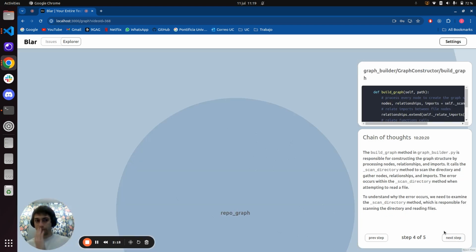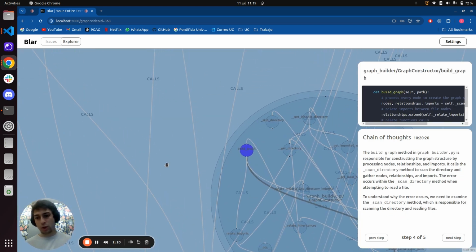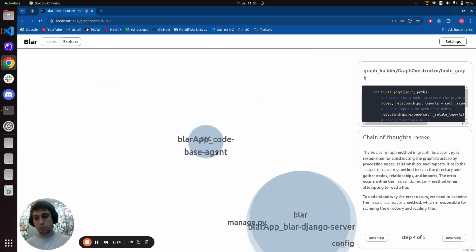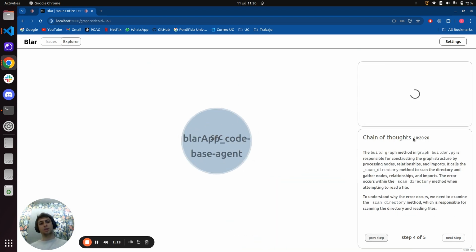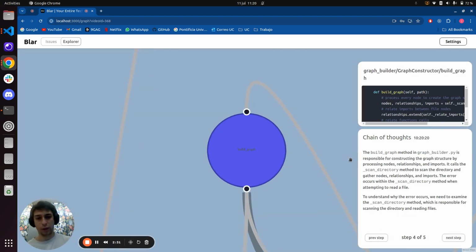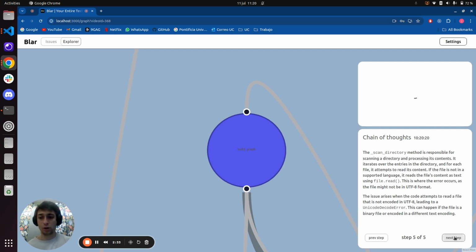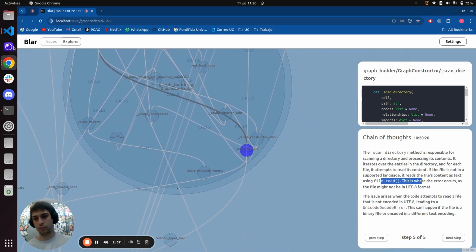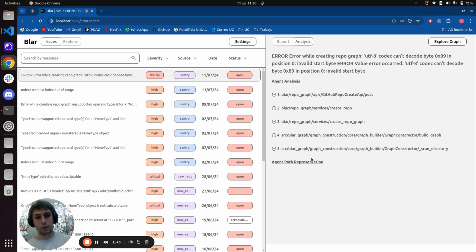As you can see here, the agent jumps to our open source repository. You can see right here that we're in a different repo. This is our backend, these are open source. In this case, it went to the build graph method. Build graph method calls the scan directory, and right here is where you have the error. You can also see it here, it's a bit more clear.